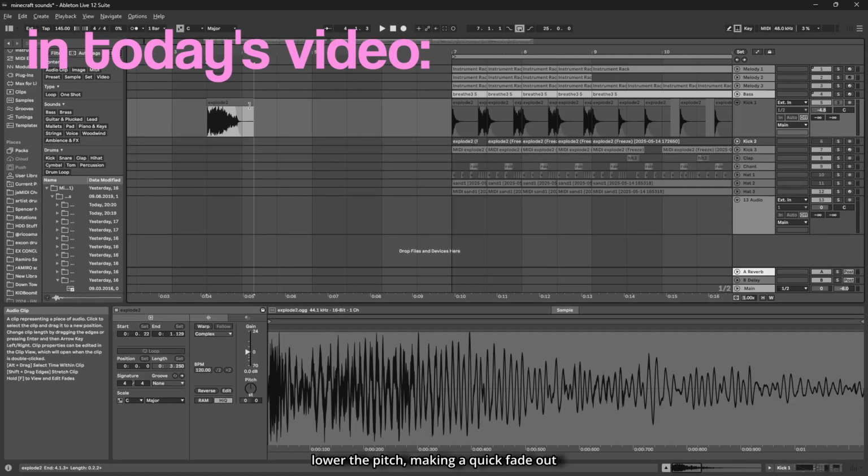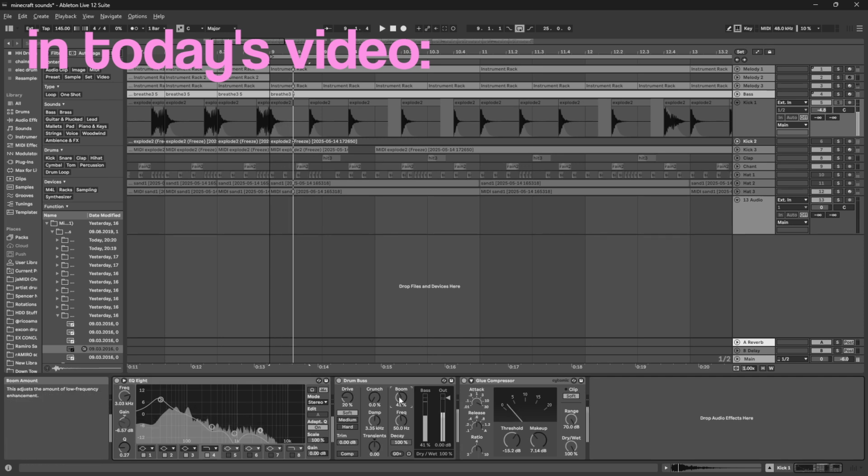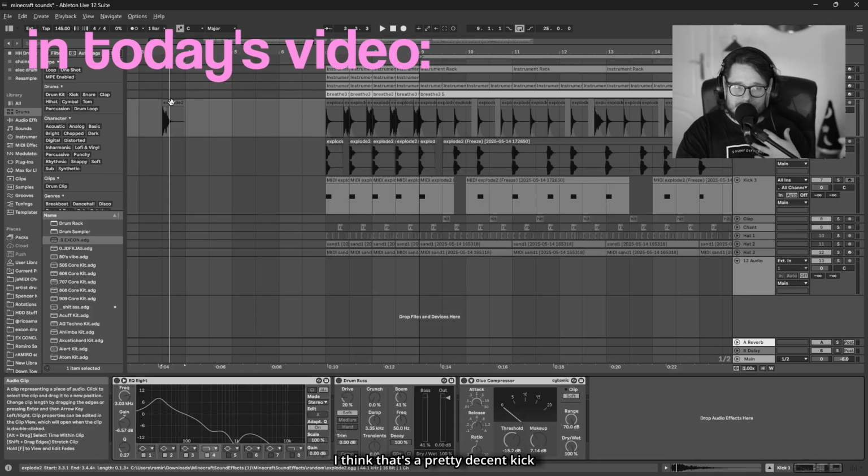Lower the pitch, making a quick fade out like this to make it punchy. Another drum bass with some boom. I think that's a pretty decent kick.